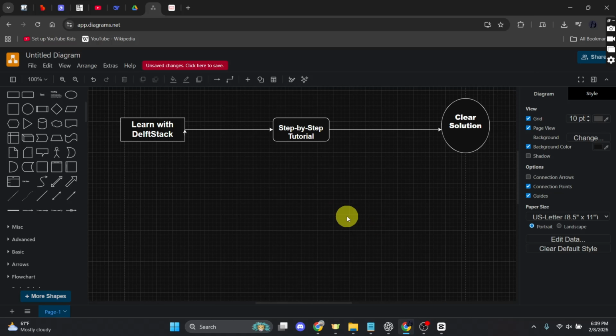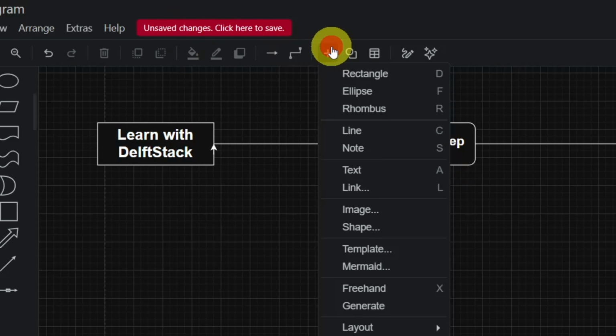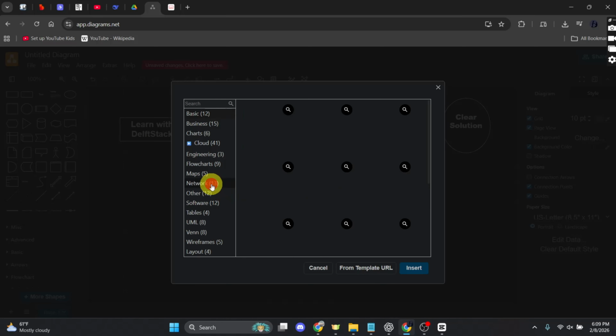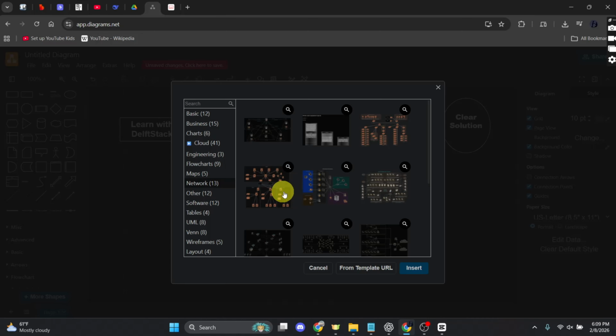First, open Draw.io and click on the plus icon at the top. Then click on Template, select Network, and you will see several network diagram templates appear. Choose the template you like and click Insert to add it to your canvas.